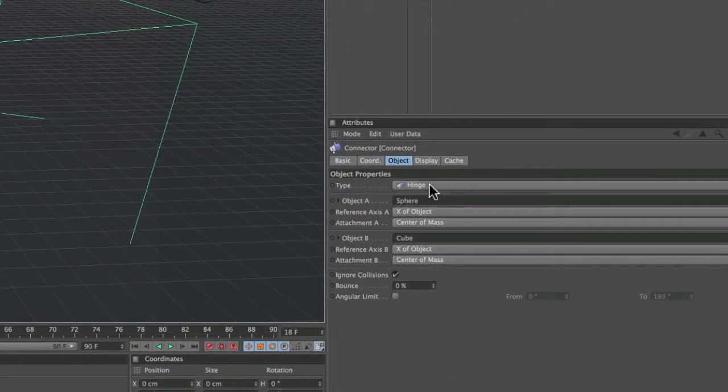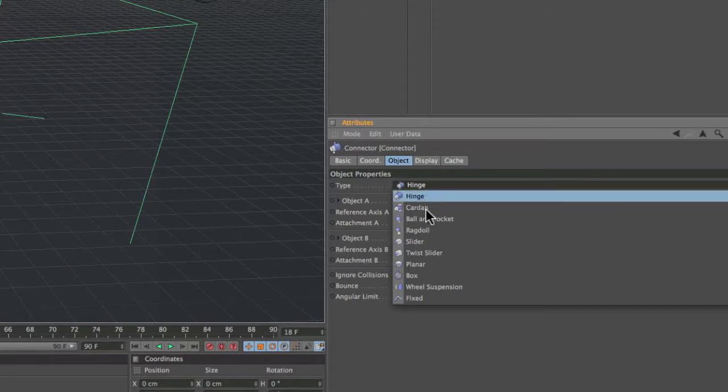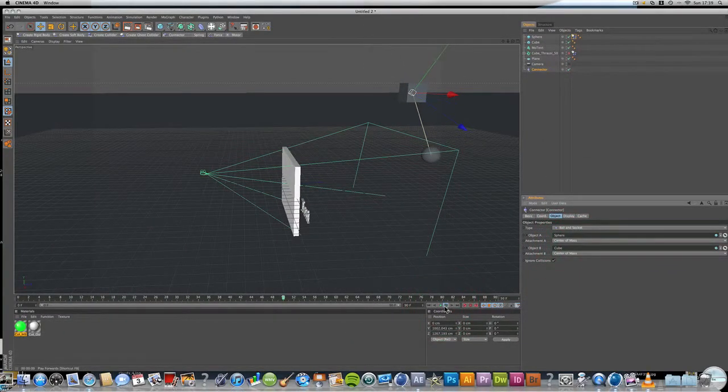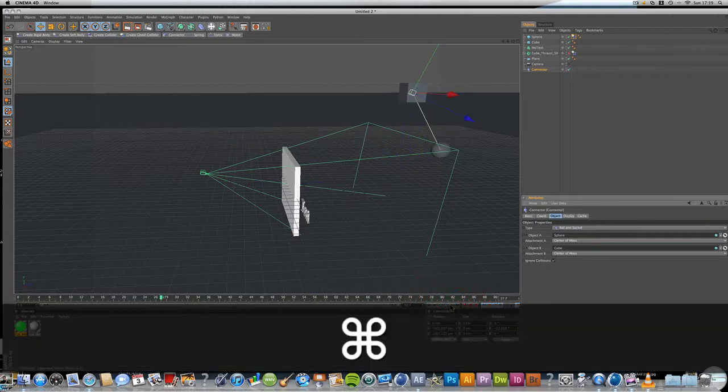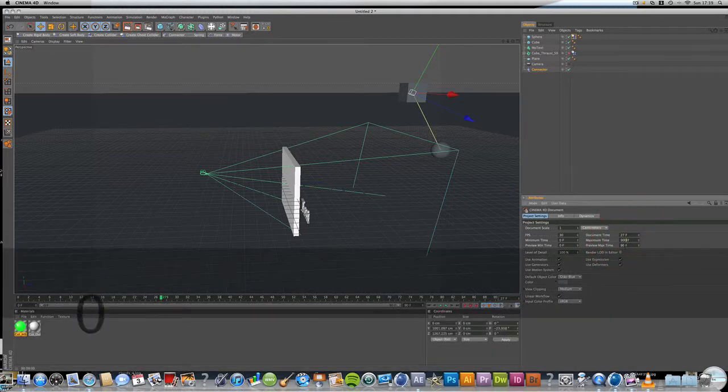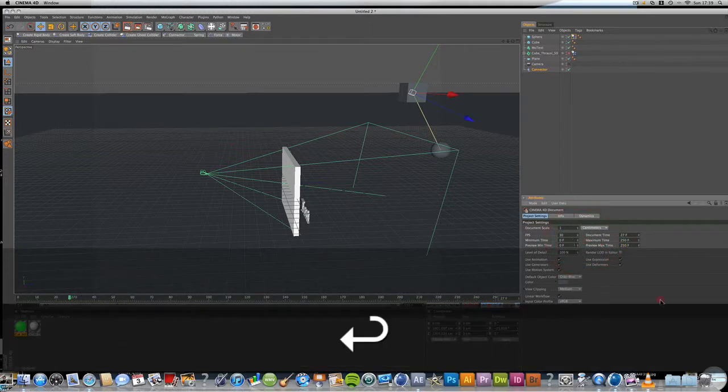Connector hinge. Is the hinge pointing? Let's change that to... maybe I'll just wait. Let's just try this. Yeah, change that to ball and socket. Alright, if you click Command D, because we can see the time for this is a bit short, we're just going to change that really big. Let's make it 250. That's more than we'll need, but it's good to have spare time.